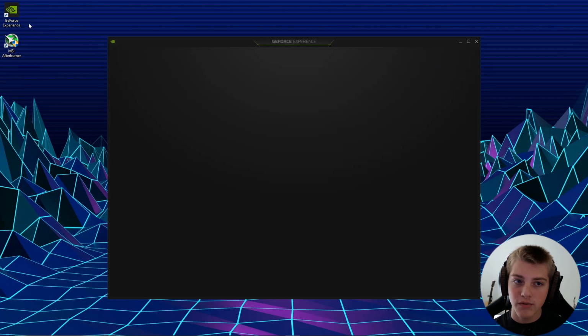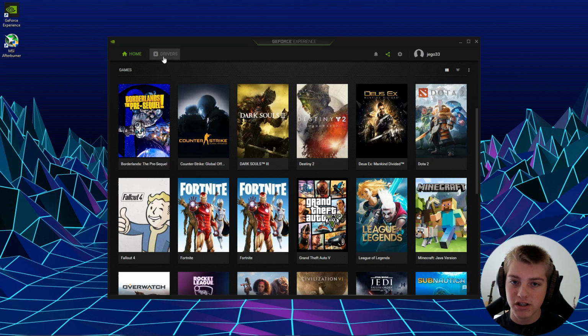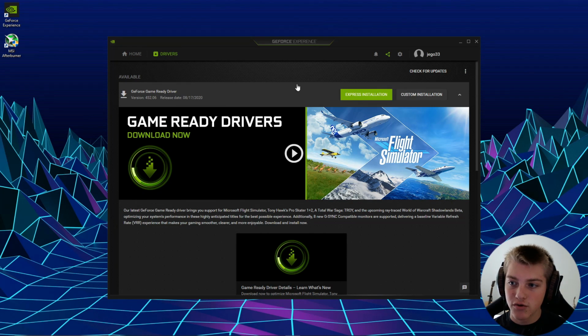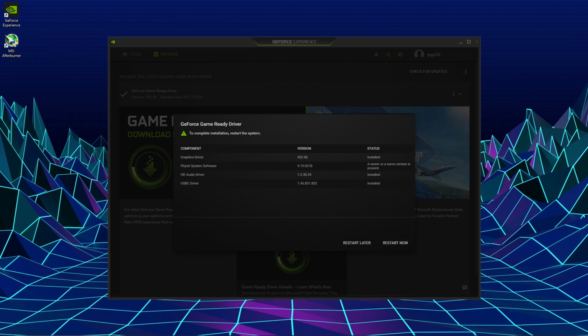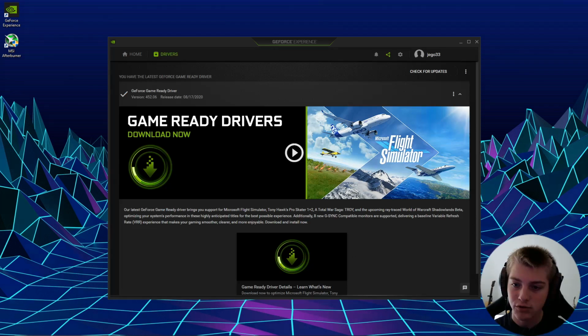If you have an NVIDIA graphics card, go into GeForce Experience and go into drivers. Once you're in drivers, you want to either use Express or custom installation. I normally just use Express. It'll prepare to install. Then it will ask you if you want to allow this to make changes to your device. Obviously you just want to hit yes on that. Then once it's done installing, make sure that you hit restart now. That will just apply all the updates as any update would.